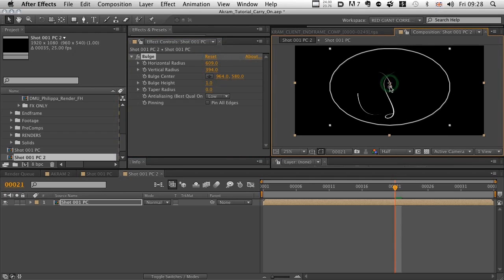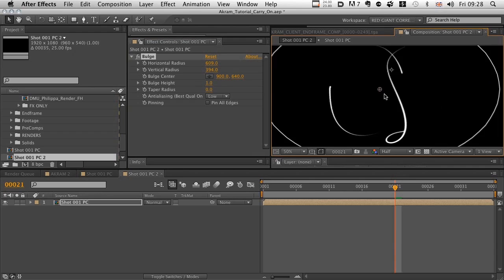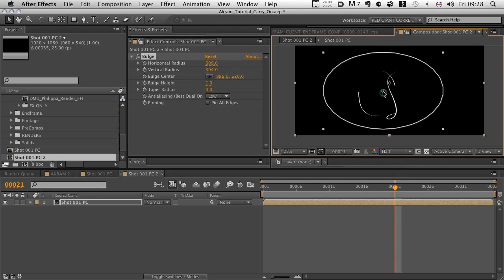Move our center here. And you can see they're bulging out already, so hopefully you can see it. Let's zoom in a little bit for you. You see how they're basically being bulged by the effect. That's exactly what we want to do.